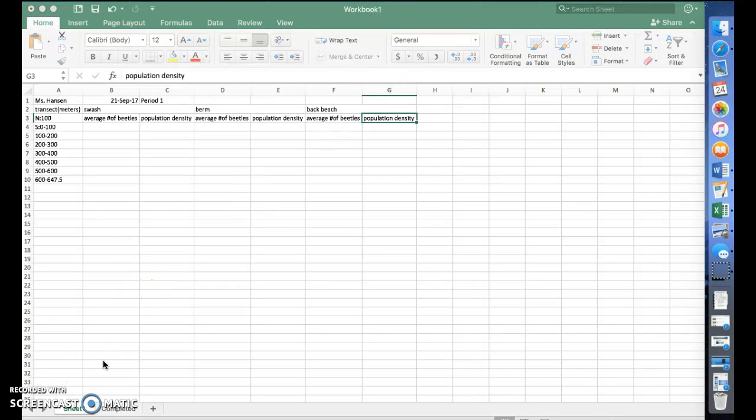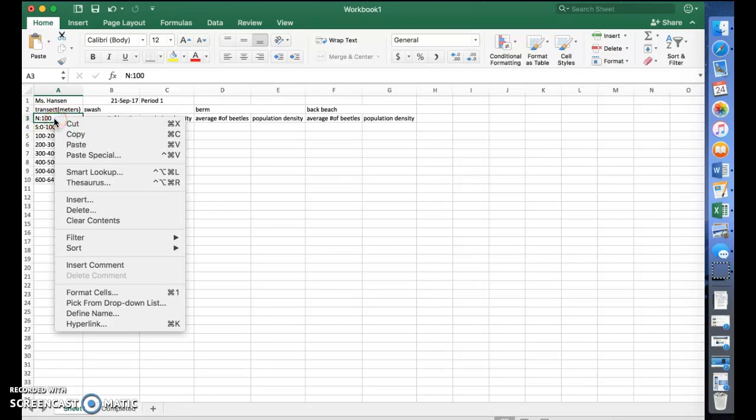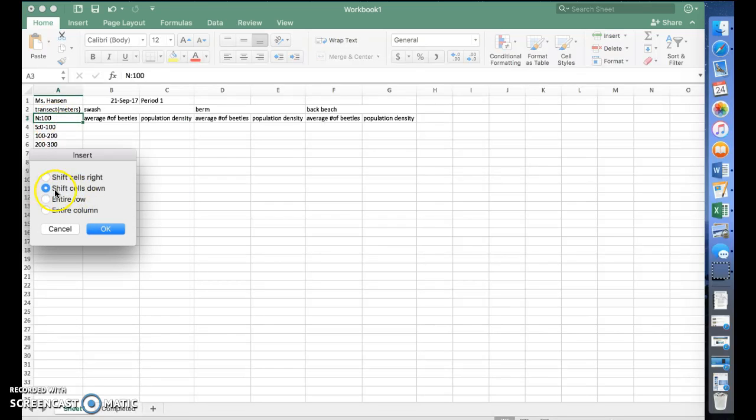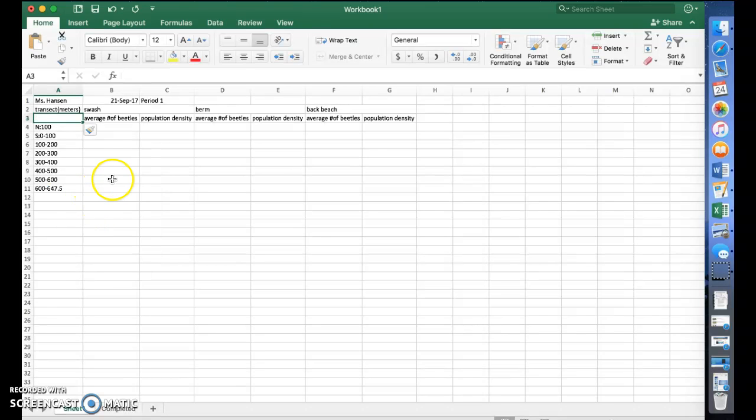So one thing I noticed was that I actually messed up here in the first column. The average number of beetles, this is a title column, and we need to have a number for the N equals 100. So what you'll want to do is highlight that cell, right click, and then hit Insert, and then Shift Cells down. That will insert a cell above that one, which then puts everything into alignment.